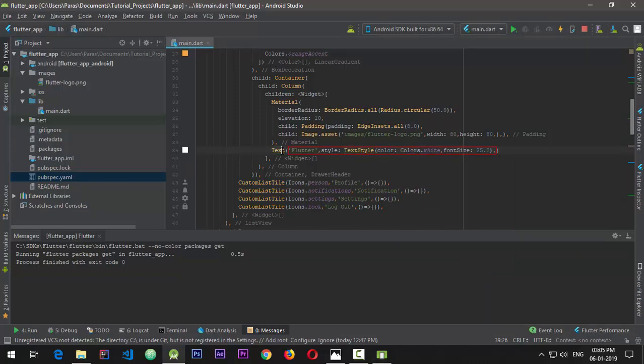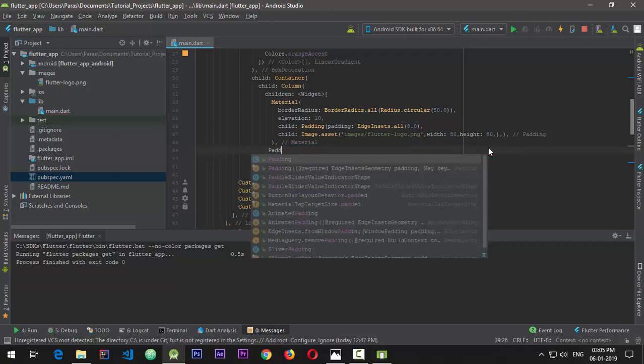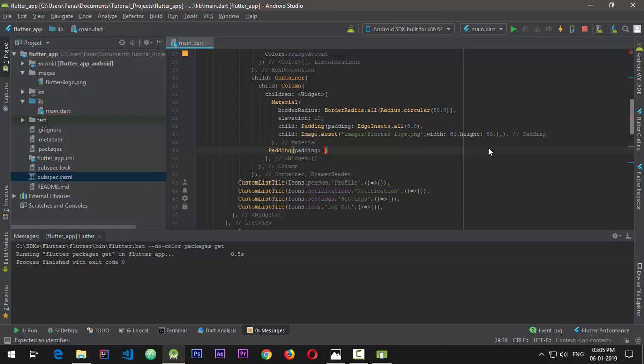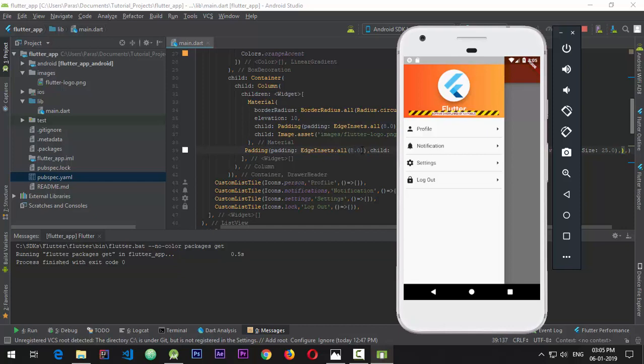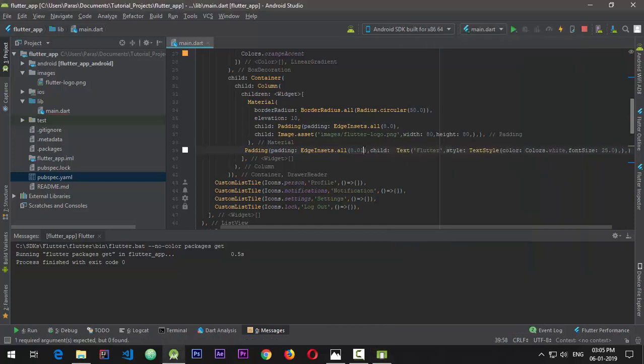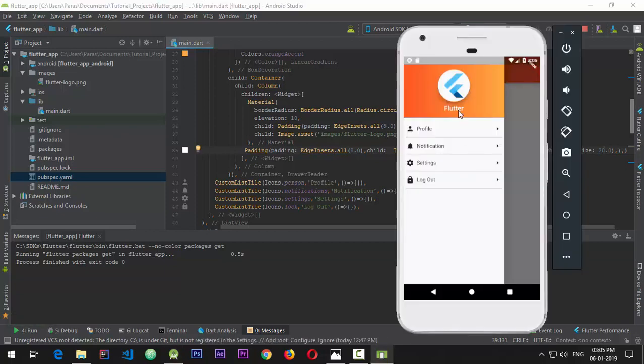So I'll be wrapping the text with a new Padding. So for the padding, I'll be adding EdgeInsets.all(8.0), and for the child I'll be adding that text. I want to save this. There is a spacing issue. I'll just decrease the padding. Oh, sorry. I'll just keep the padding 8.0. I'll decrease the size of the text in this case. I'll keep this 20, and when I save this, you can see that the Flutter is really looking nice below the image, and we have all the tiles that are customized to our design pattern.